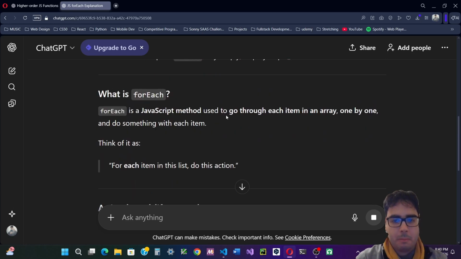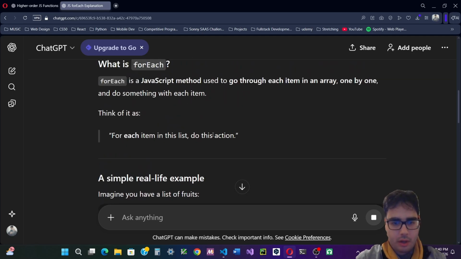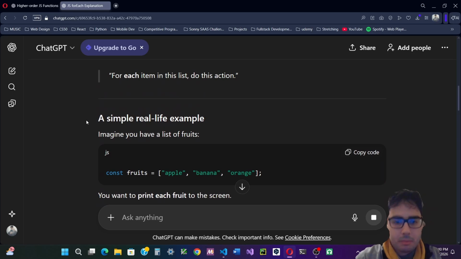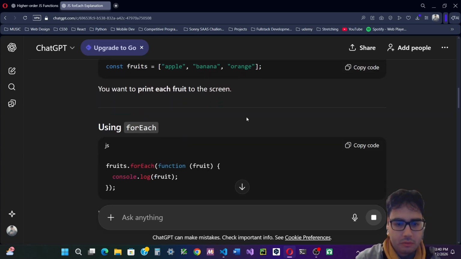forEach is a JavaScript method used to go through each item in an array one by one and do something with each item. Think of it as: for each item in this list, do this action. A simple real life example: imagine you have a list of fruits. You want to print each fruit to the screen.